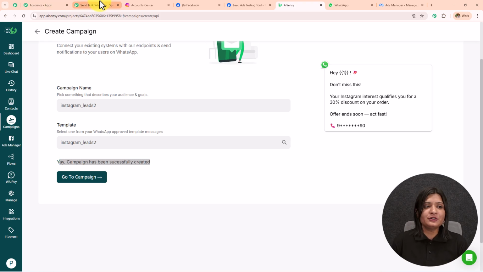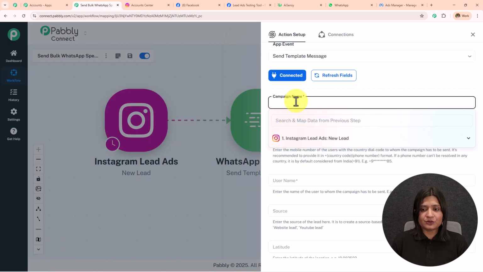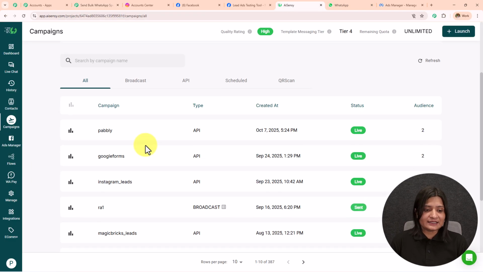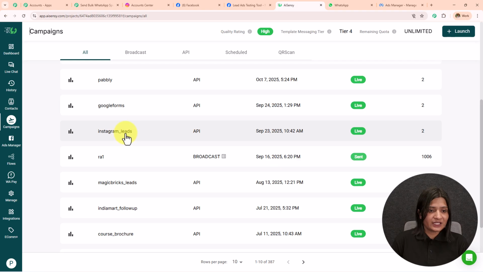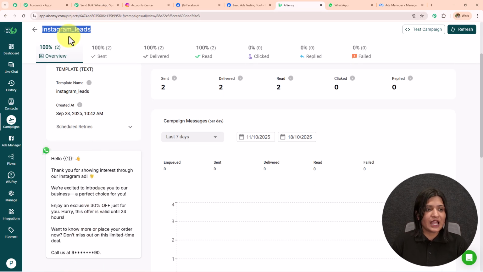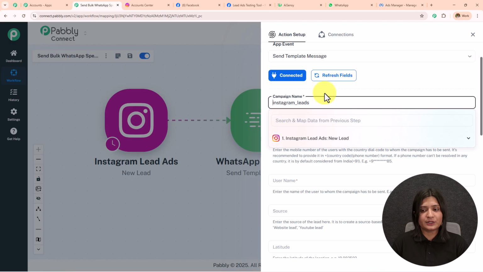Now we are going to enter the campaign name. So first I'm going to send Instagram leads, so I'll search for Instagram leads. After this, I will send another message in which I will use Instagram leads too. You can see that this is the same message. I'm simply going to copy the name and paste it over here.